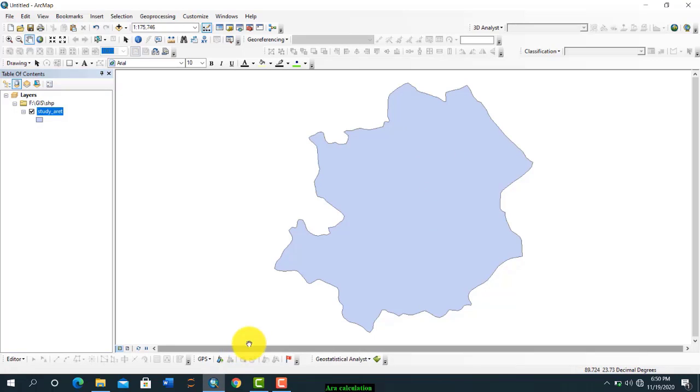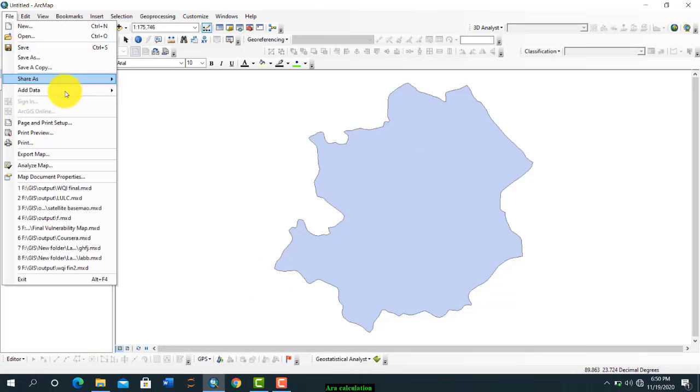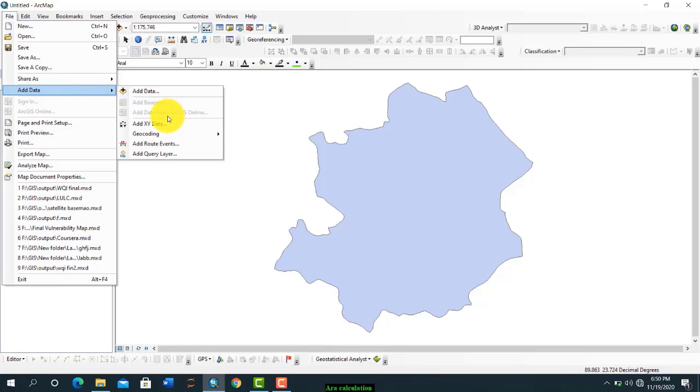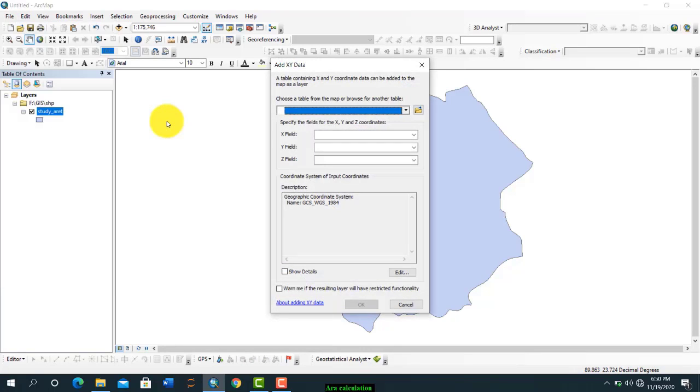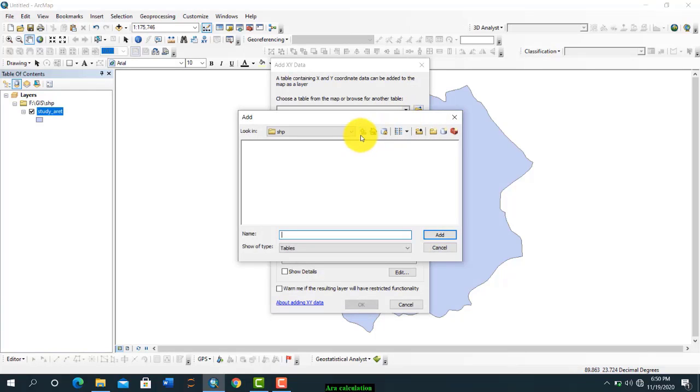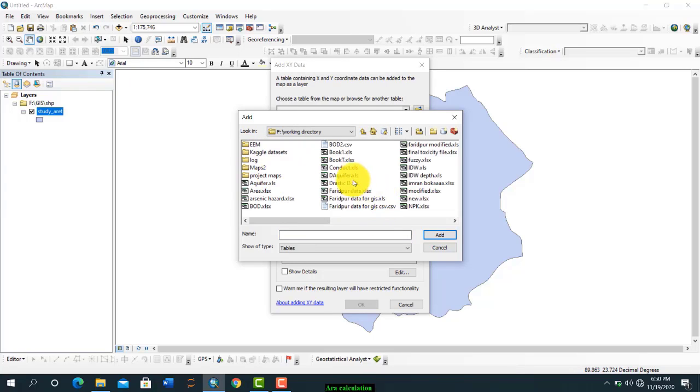Next part is add your location data. I'm going to add my location data. Go to browse and go to the folder where you have stored your location data.